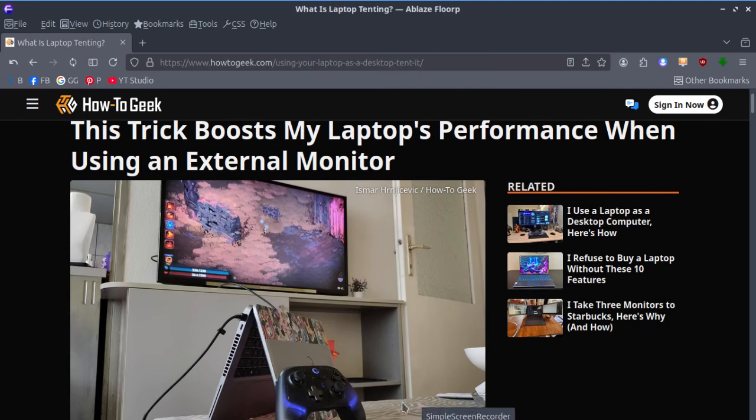The term is self-explanatory if you look at this image. When you tent a laptop computer, all it means is that you're setting it on its side, on its hinges. You take a laptop, you flip it into a V shape, and then you set it on its hinges, like in this photograph. That's all you're doing. You're just basically flipping it upside down, like in this example image.